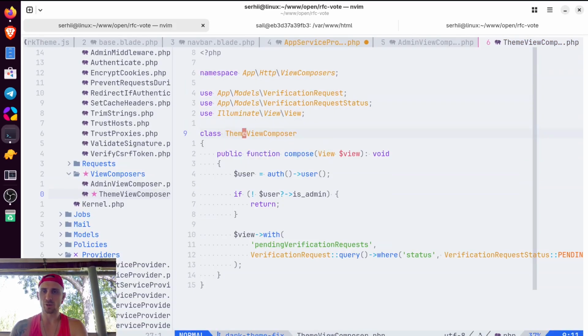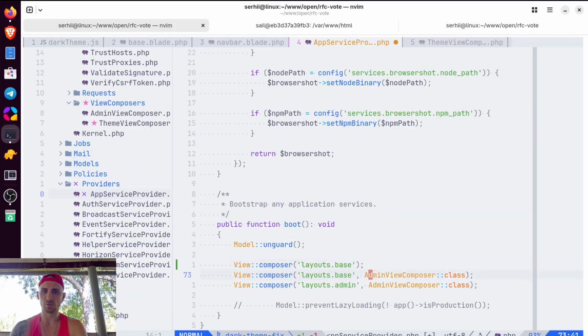View composer, and actually we can close this one and this one. Oh, we cannot close it because it's not saved. Okay. Theme view composer.